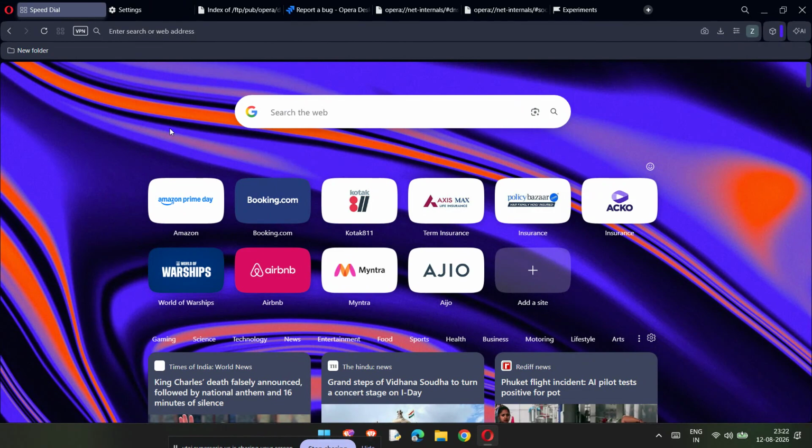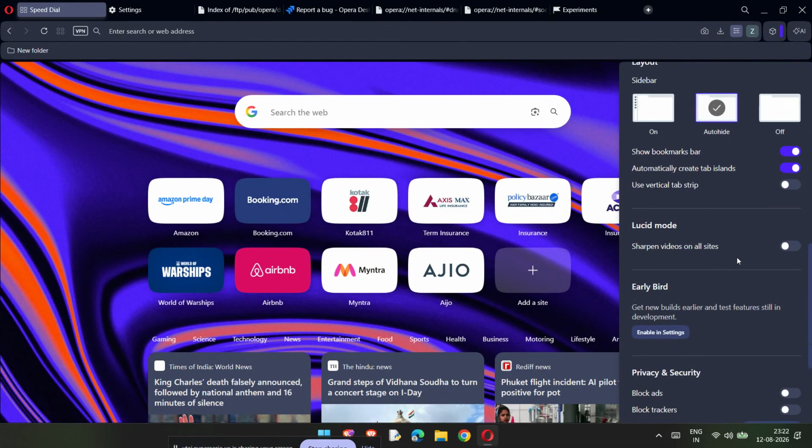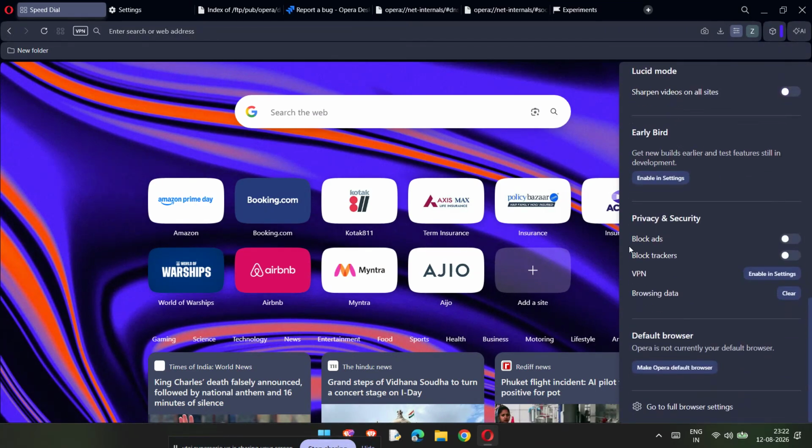Let's get into it. First, open Opera and look for the easy setup icon in the top right corner of the browser. Click it to open the quick settings panel. Now scroll down until you find the privacy options. In this section, you'll usually see settings like block ads and block trackers for the current site. Turn those off temporarily for the website that is giving you the error.